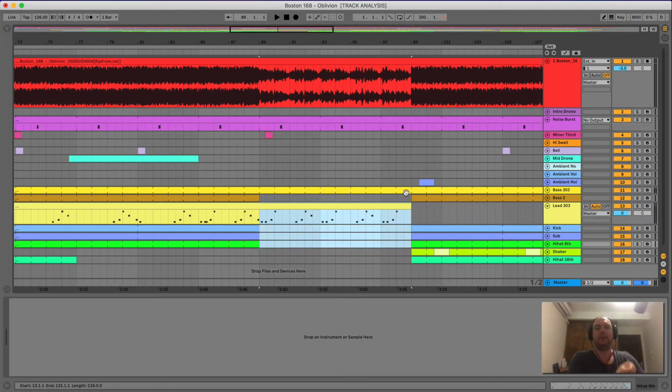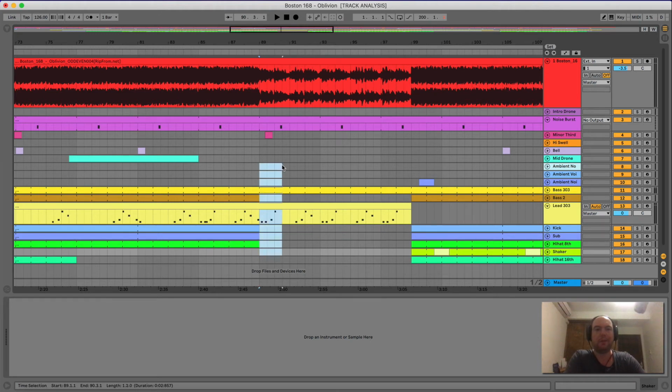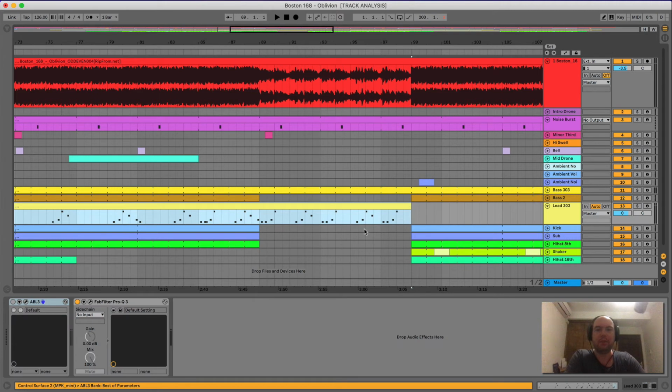Both these parts in this track are not like the typical screaming, furious sort of acid sound, but they're quite dialed back. Although the lead part has this intensity when the filter opens up, and it's just a beautiful part.